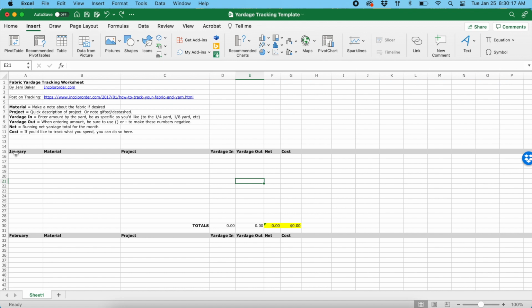So let's go through each column and talk about just the basics of what we need to put in each area. Right off the bat, you're going to have an area for dates. Some years I've put a specific date for when I've finished a project, but other years I just leave it blank and I just know it was in the month of January and that's enough information for me. But you're more than welcome to put a specific date in here when you're inputting something.